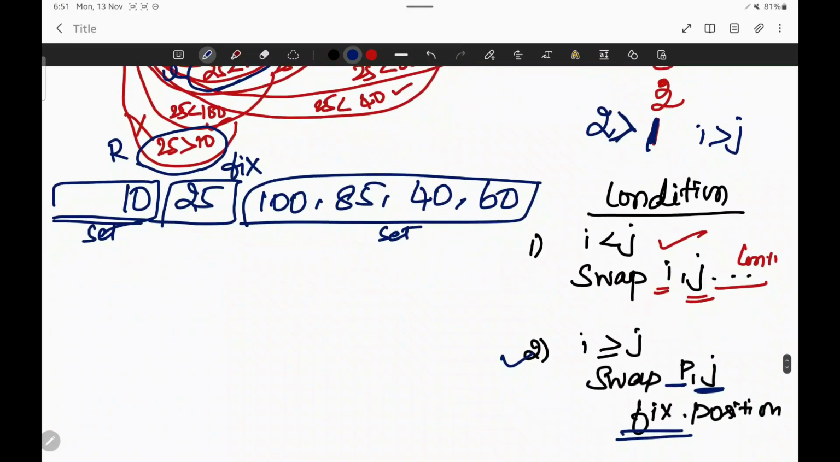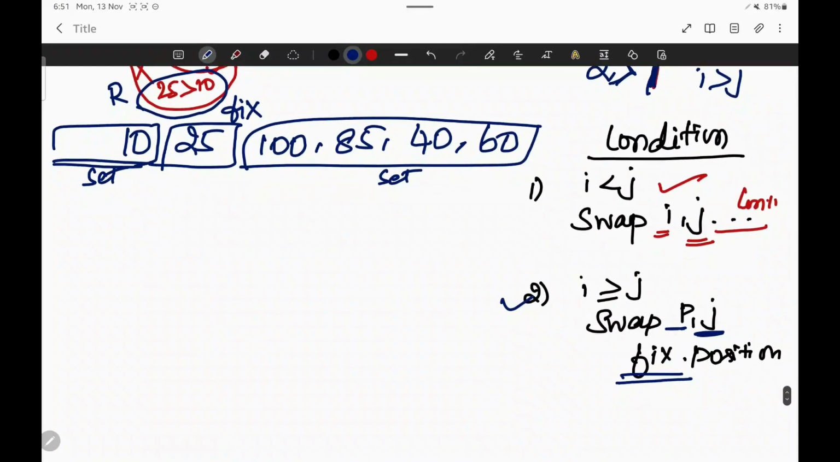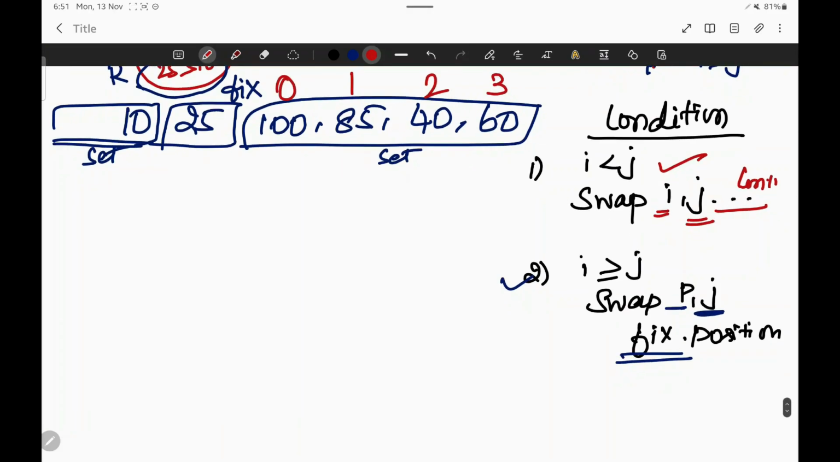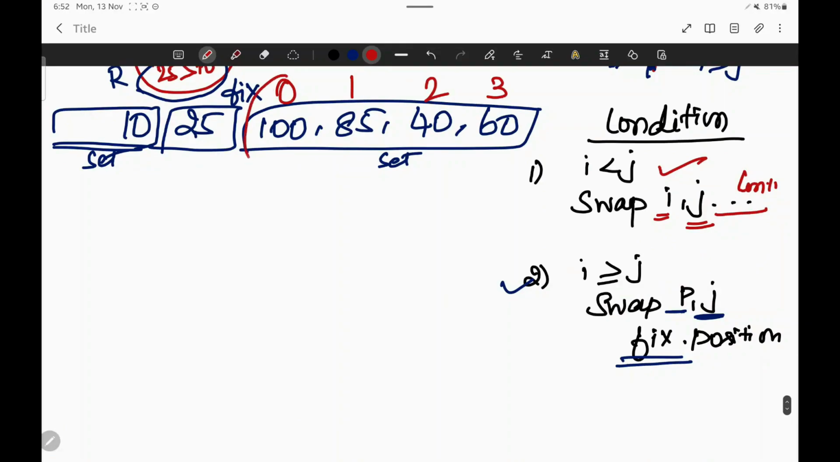So what we need to do? Again, we need to start from the beginning. So the set which is divided, we can start it from the beginning such that each position can be determined from 0, 1, 2, 3. So now the 0th position, for easy accessing, consider that as a pivot element.